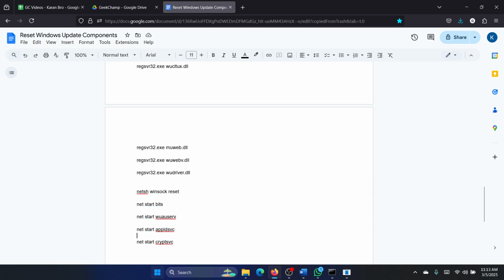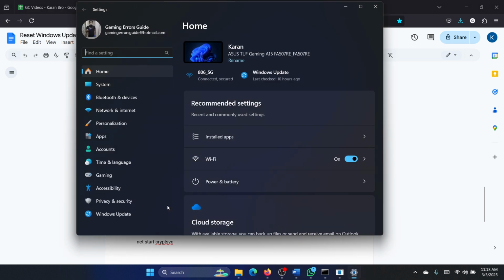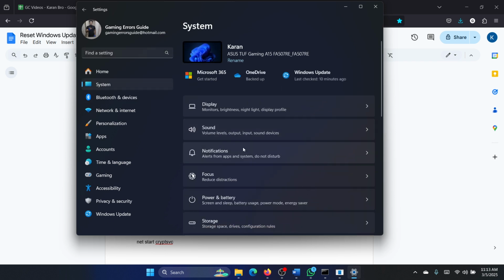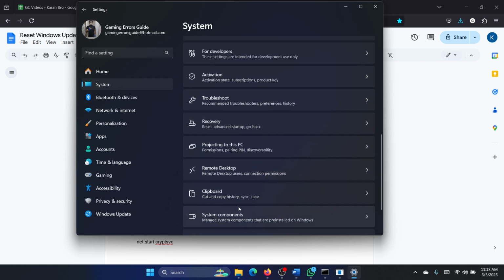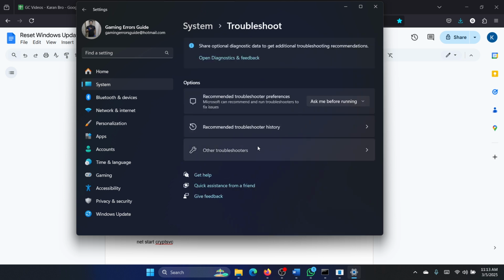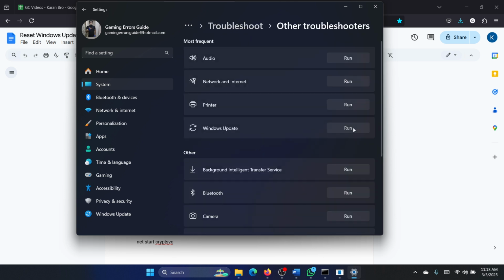do. Right click on the start button and select settings from the menu. Go to the System tab on the list on the left hand side. In the right pane, select Troubleshoot, select Other Troubleshooters, and then click on Run corresponding to the Windows Update Troubleshooter.